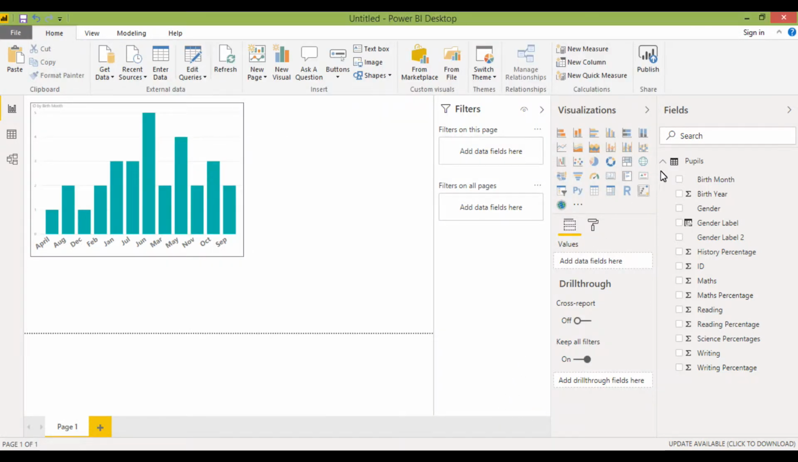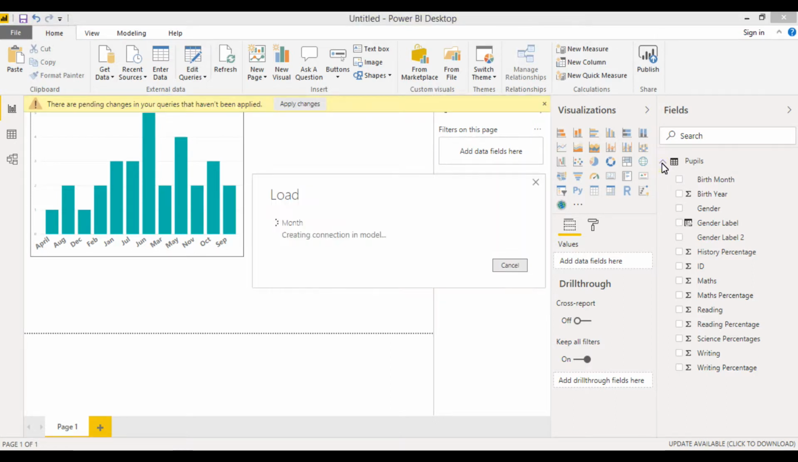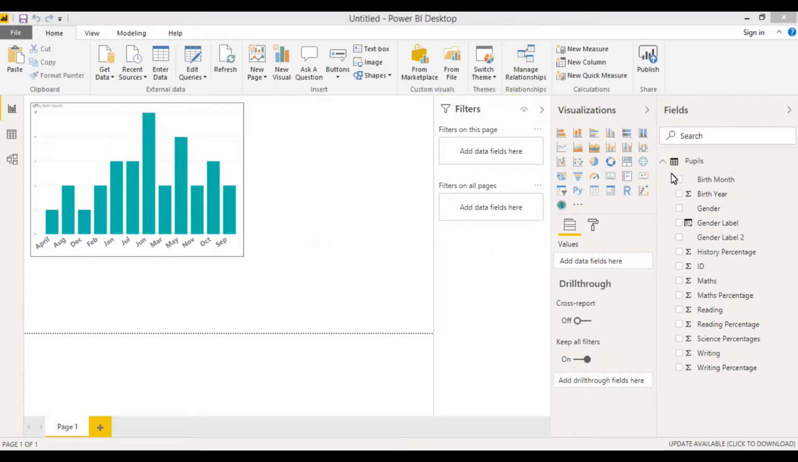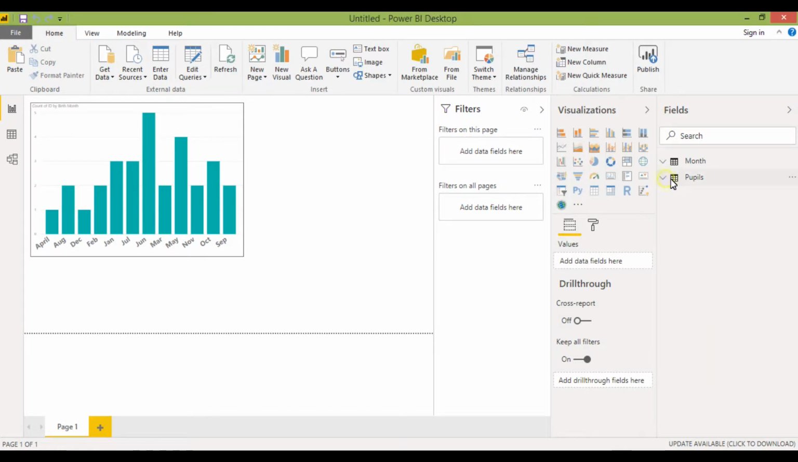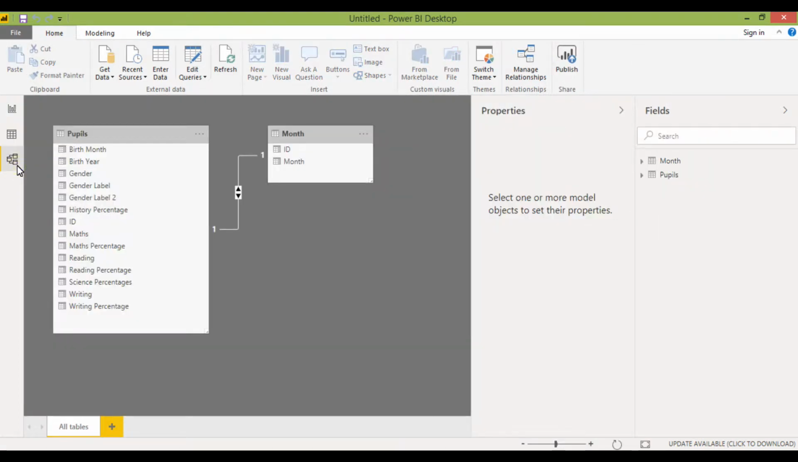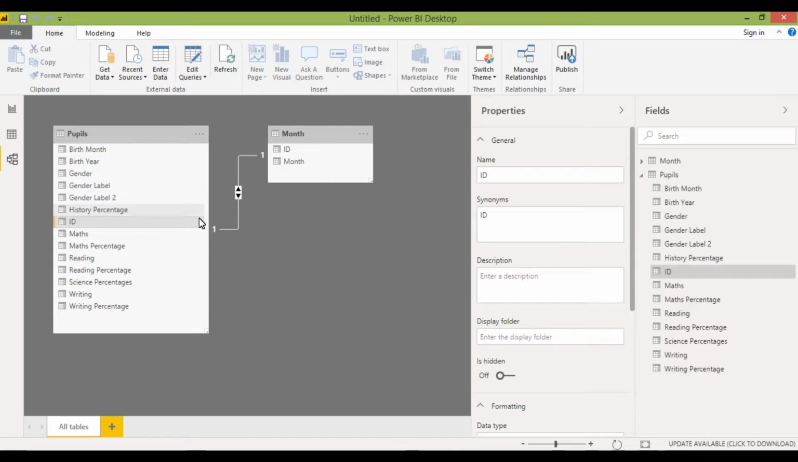So on the right hand side you can see the pupils data set, and when it loads up the new month table you will then see that there are now two tables there. So before we go any further, I'd like to look at the modelling section here, which is where the power happens with building relationships between tables. Now, Power BI has been very intuitive and created a relationship for us already using the ID fields, but it's not the ID fields that we want to join on, it's actually the birth month from pupils with the month from the month table.